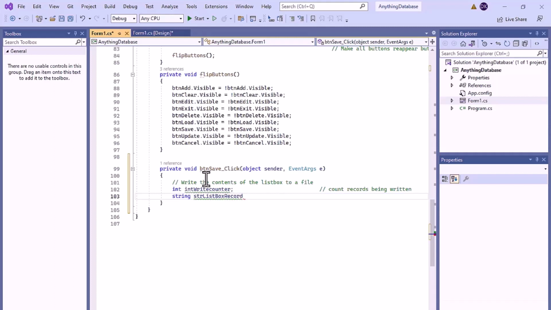So we're going to actually, what do I need to add to the back of this thing? A semicolon. Always got to close off your statements with a semicolon when we work with C#. So it's going to hold its current data from the list box.